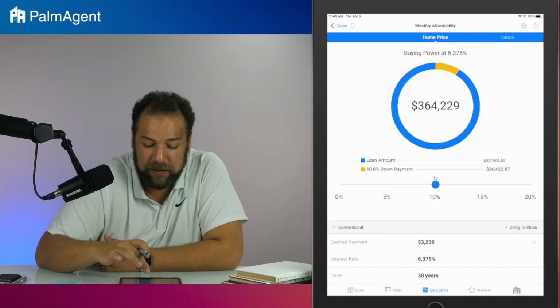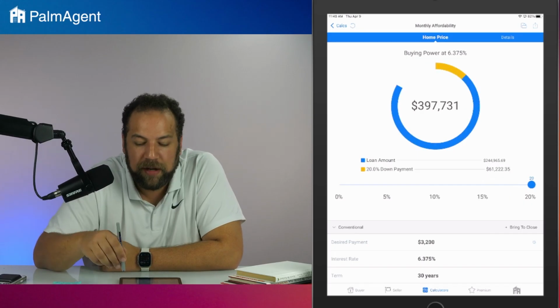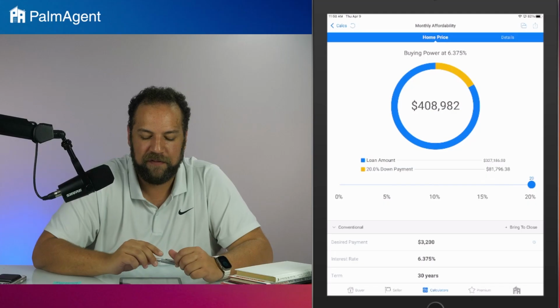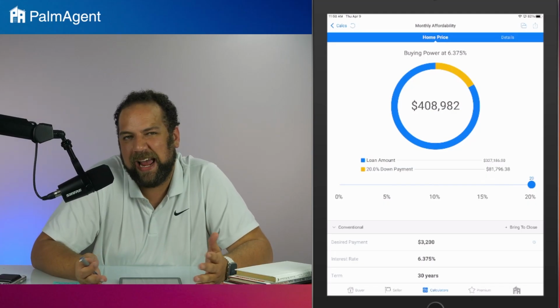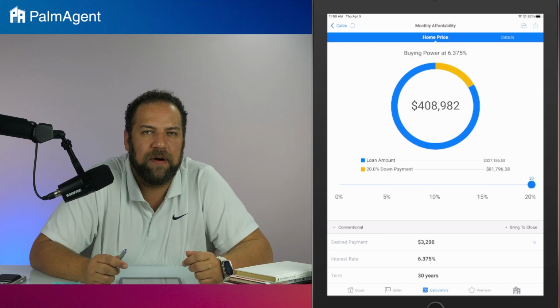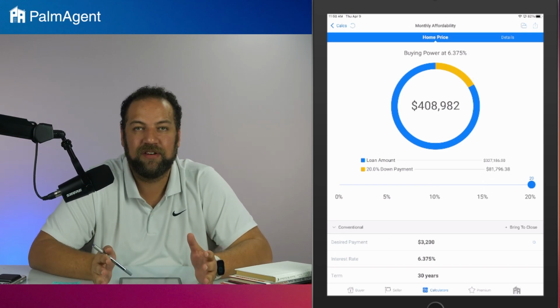Now, if you could put more down, let me grab that slider, slide that over to 20%. If you could put 20% down, that $3,200 a month is actually going to get you something in that 4.8, 4.10 price range. So how much are you comfortable putting down? This again is a way for us to just have that conversation.